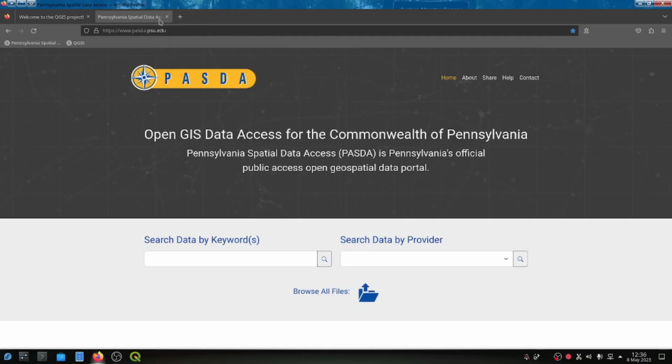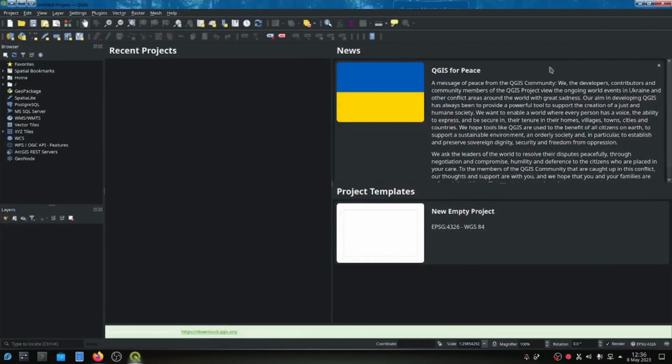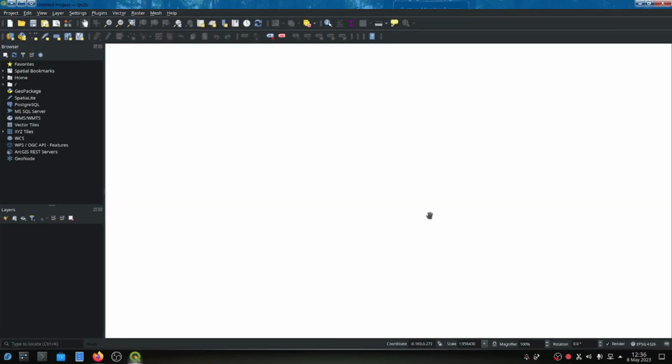So with that being said, we'll go ahead, and this is what QGIS looks like when it first opens up. So we'll go ahead and click on New Empty Project.